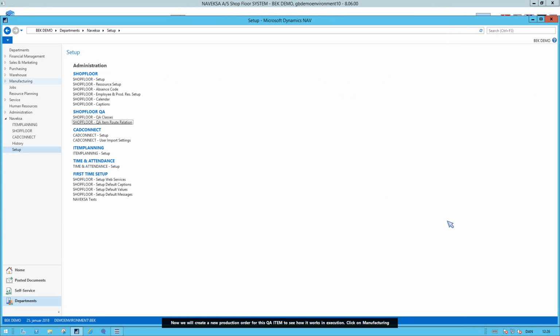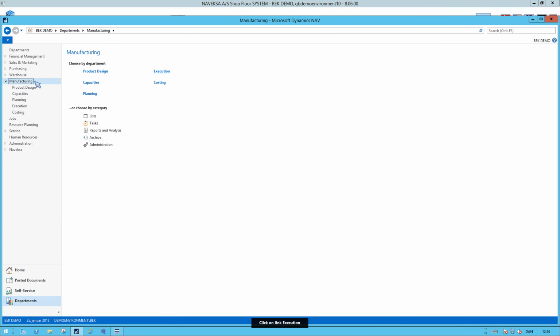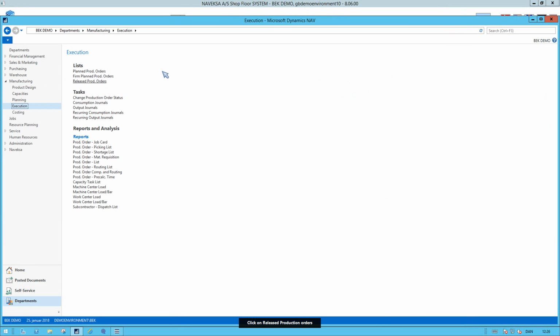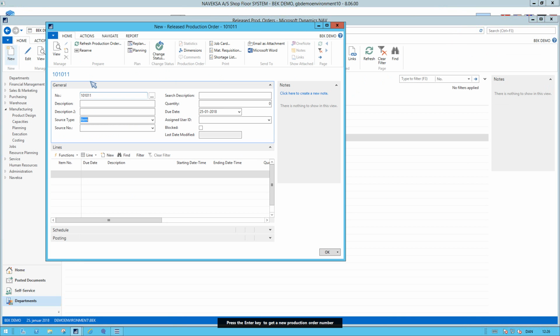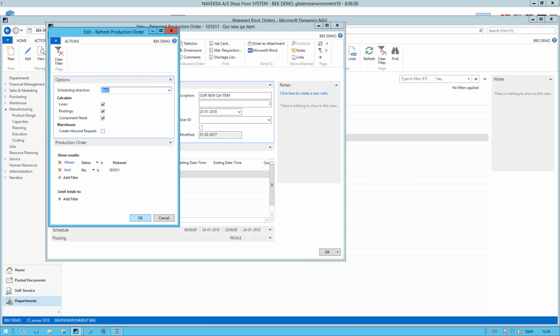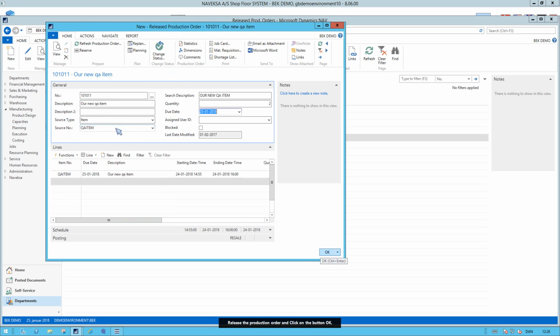Now we will create a new production order for this QA item to see how it works in execution. Click on Manufacturing. Click on Link Execution. Click on Released Production Orders. Press the Enter key to get a new production order number. Click on the source number to key or look up the production order item number. Enter the text QA to look up and choose the QA item. Press the Tab key. Enter an order quantity of 2 pieces. Press the Tab key. Release the production order and click on the button, OK.